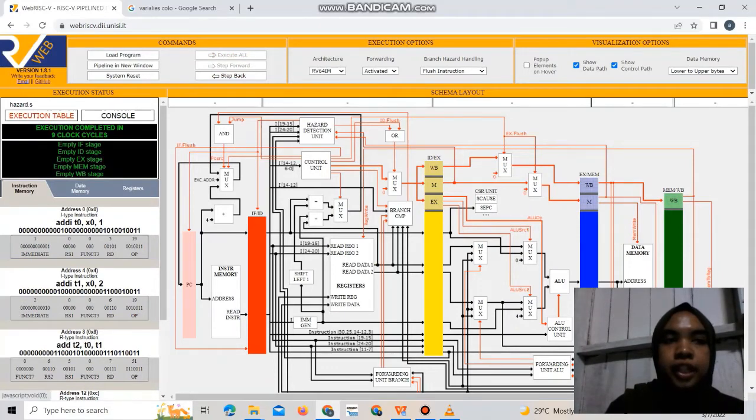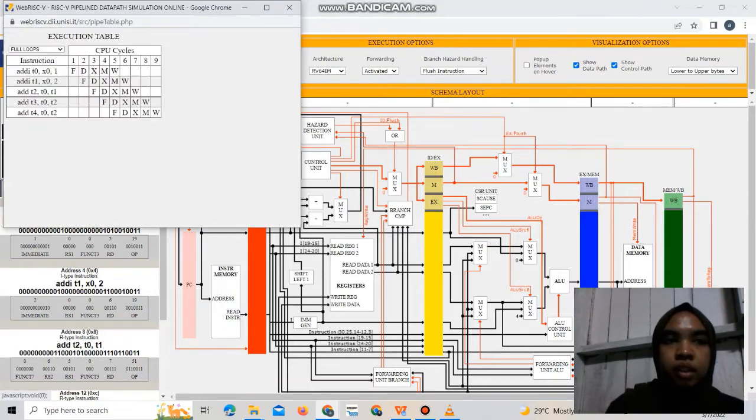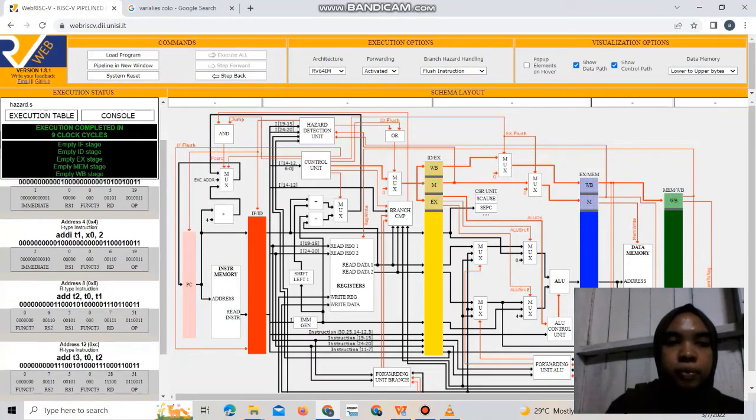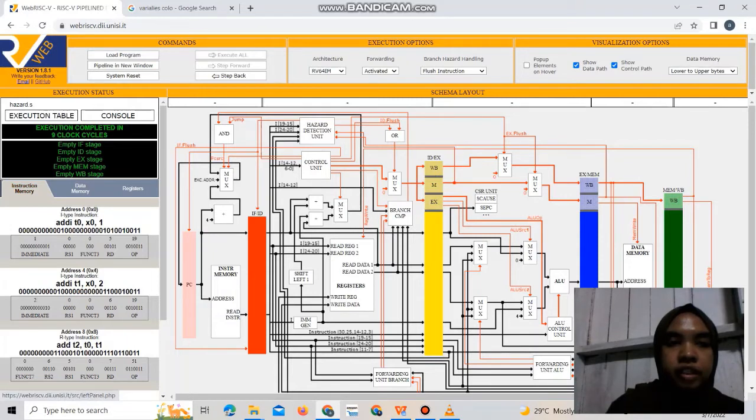Then after we click the execution table, we can see all instructions in 9 cycles. Execution complete in 9 clock cycles, and from this we can see the instruction memory. There are the immediate, RS1, funct, and RD, and offset.